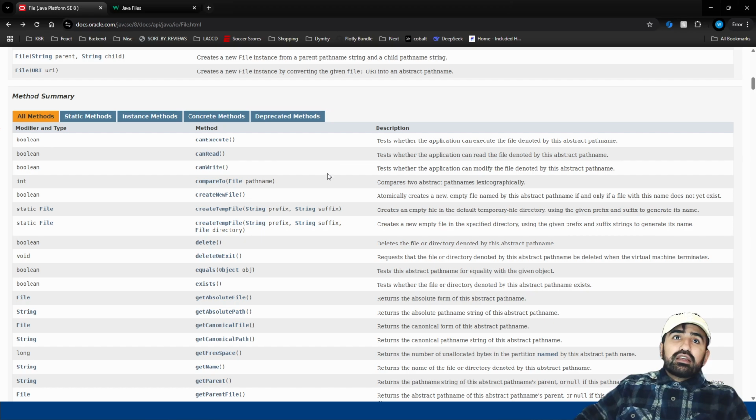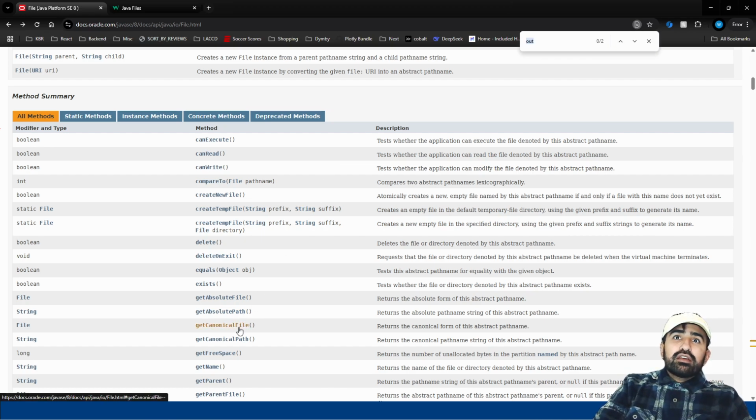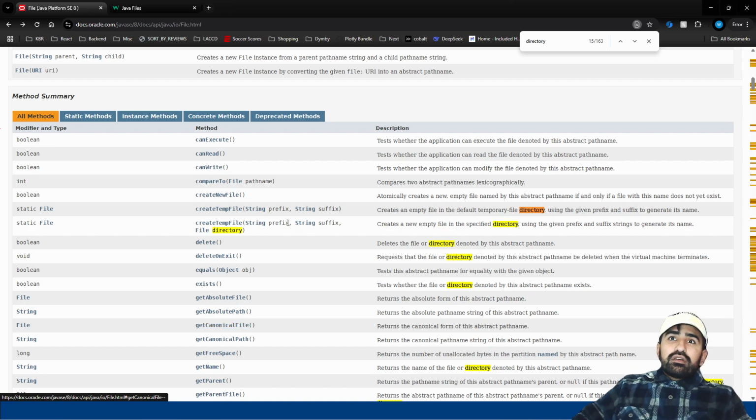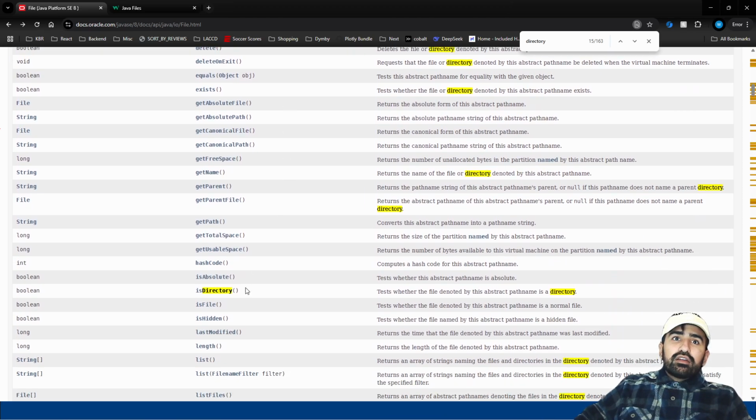So let's see. Let me do a Control+F. Is there a method here that tells me if the file is a directory? So I'm going to put directory. So I'm going to scroll down. Here it is: isDirectory. That's a good name because this tells me it's a Boolean return type. It's asking the question, is this a directory?